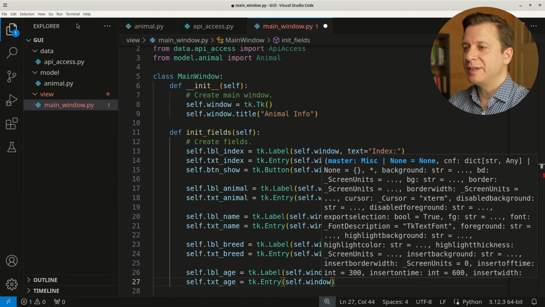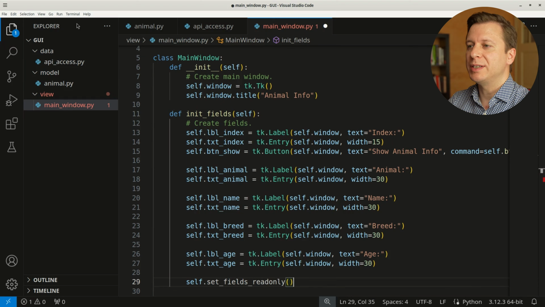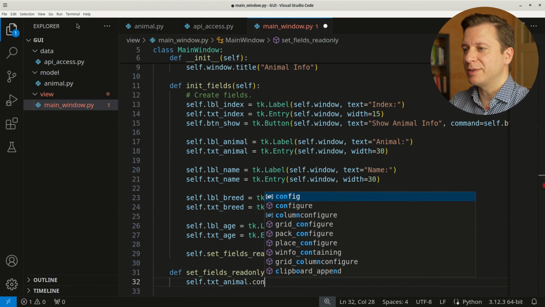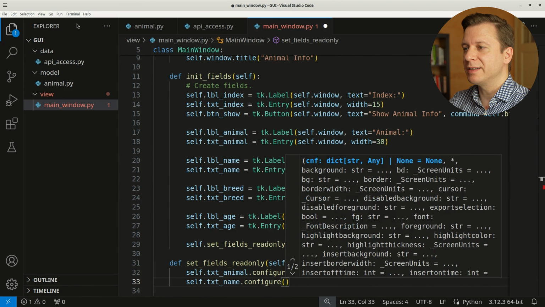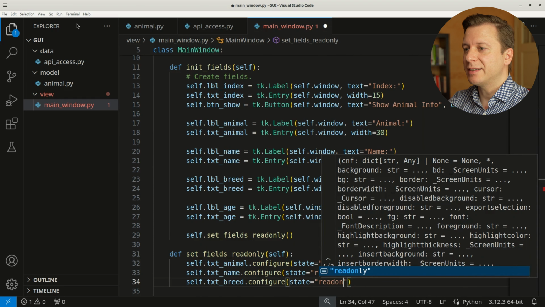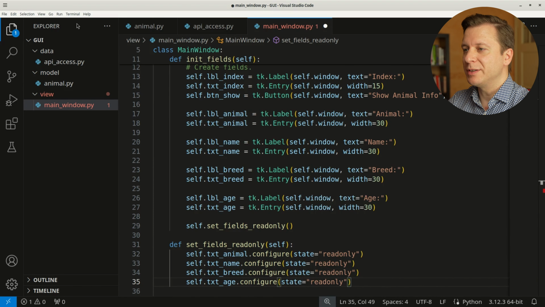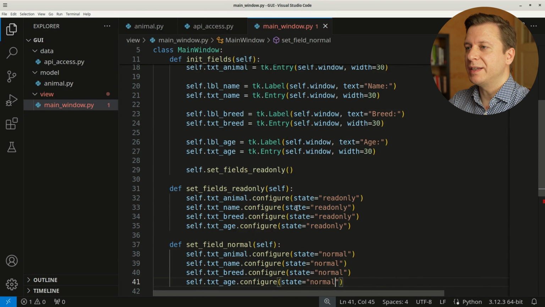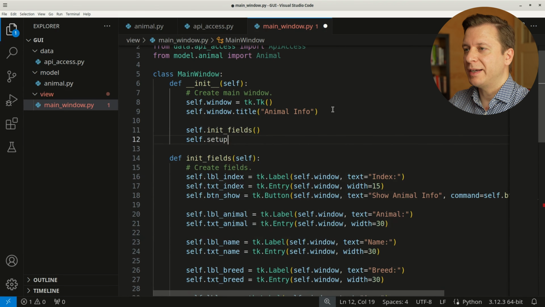We also set the fields to read-only, and due to the fact that we need to change the read-only status for filling the fields, we create ourselves a new method called setFieldsReadOnly. Here we set all the relevant fields to read-only. We also need a second method called setFieldsNormal, in which we set all the relevant fields to normal. Also, both the init fields method and the setup layout method need to be called from within the init method.